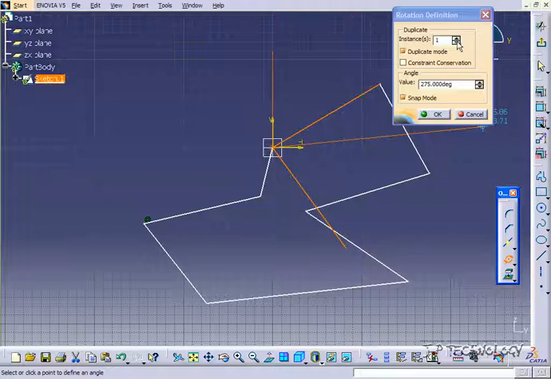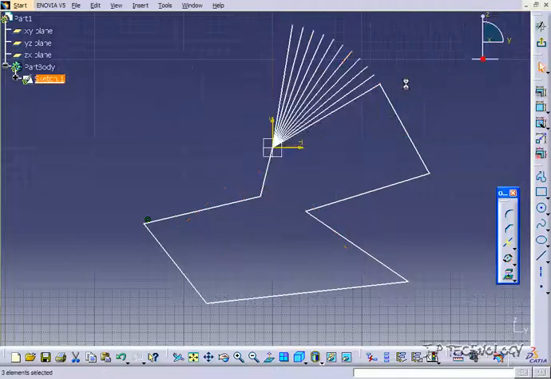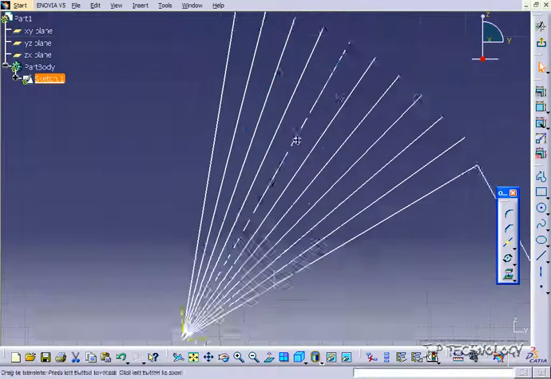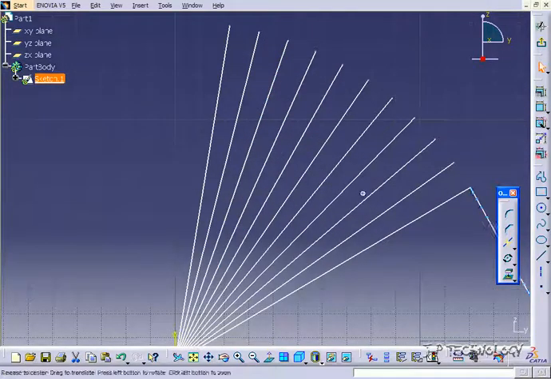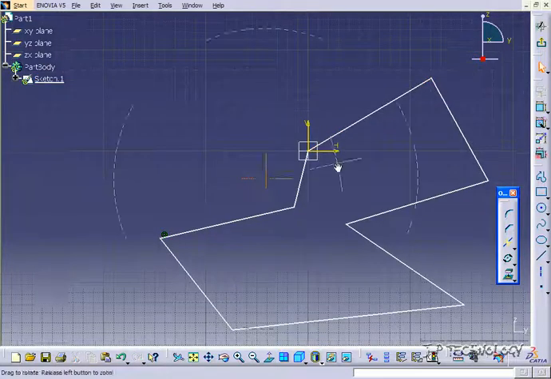Now this time we're going to make 10 instances, and we're going to make the angle in between each one 5 degrees. Click OK. Now we have that line at 5-degree increments all the way around. Now press Ctrl Z and we'll get rid of those.